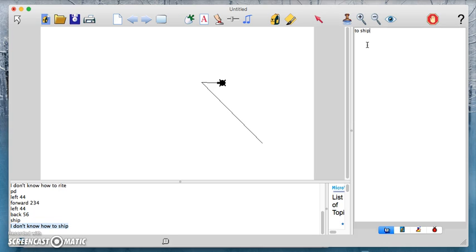So how did I draw my ship? Not paying attention to the pen down, because I like to do that once. I put in these 4 commands. So I'm going to do that over here in the recipe writing area. This is a procedure. Left 44, forward 234, left 44, back 56.